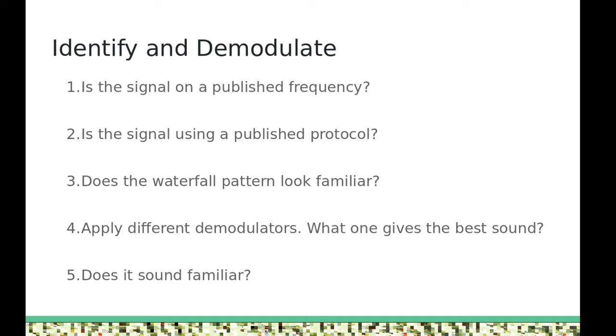And then from there, apply different demodulators. Does using the AM demodulator sound better? Does using the narrowband FM demodulator sound better? Whatever sounds best to your ears is probably going to sound best to whatever program you're using to decode that signal. Now, some digital signals just sound awful no matter what you do, but just pick the one that sounds the least awful.